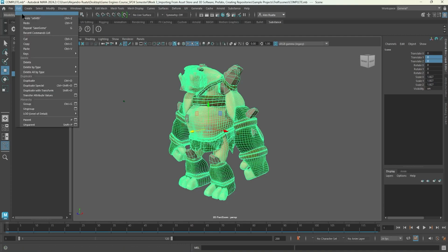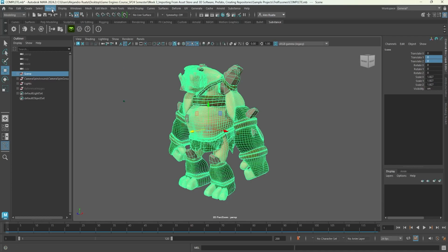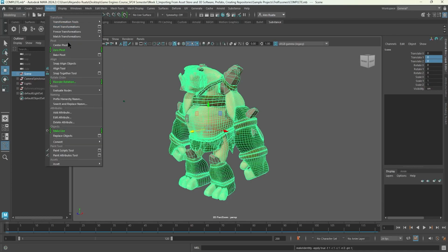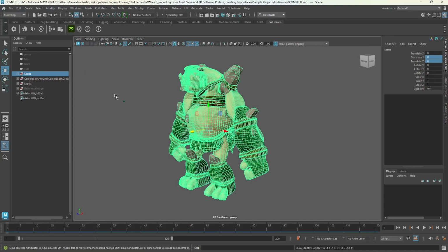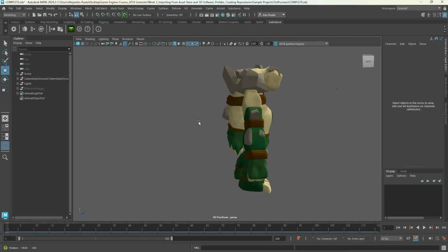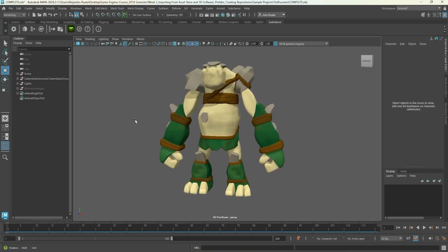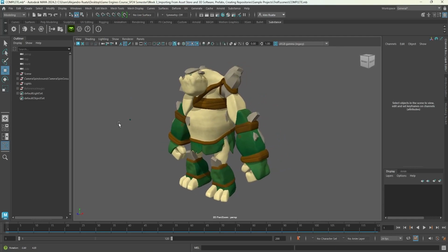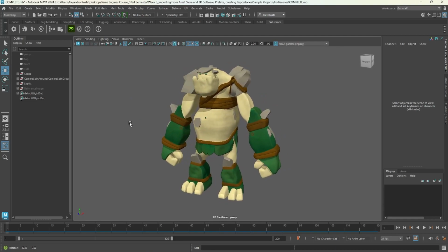So edit, delete by type, history, modify, freeze, modify center, just in case. And there we go. Our asset is now all ready to go, all cleaned up, all ready for the game engine. Let's actually go ahead and export it out.